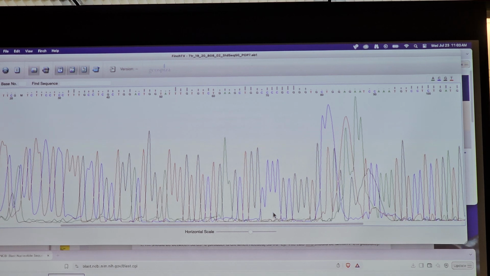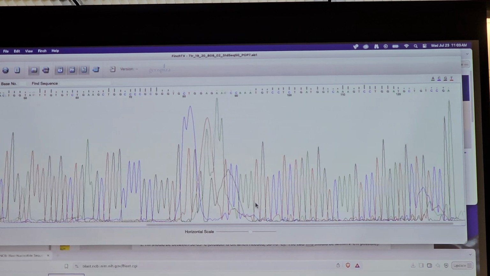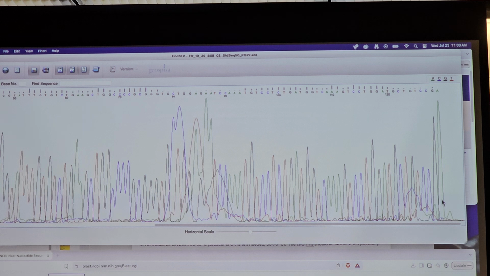So on these sequences, they're short because our PCR product was only 150 base pairs. If we go over to the right, the sequence goes and goes and goes, and then it just falls off. Well, why does it fall off? It's the end of the sequence, right? It was only 150 base pairs. So it'll just go, go, go, and then fall off.